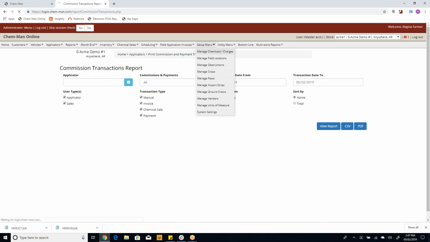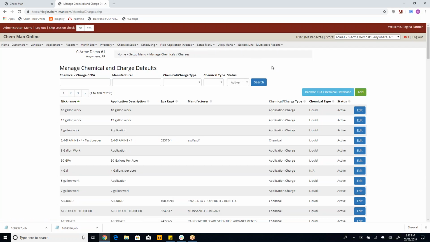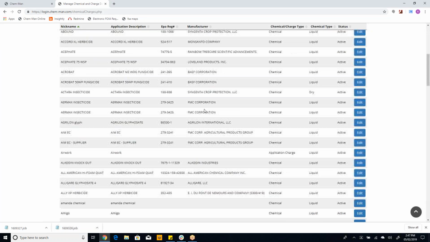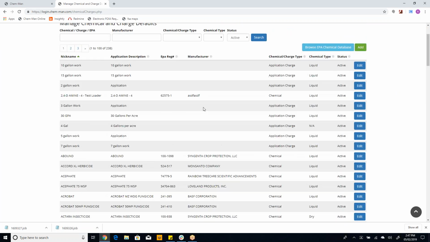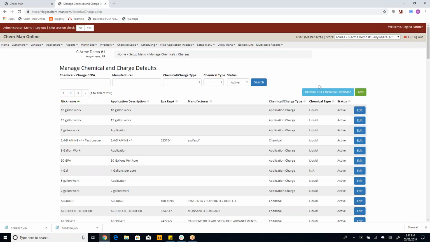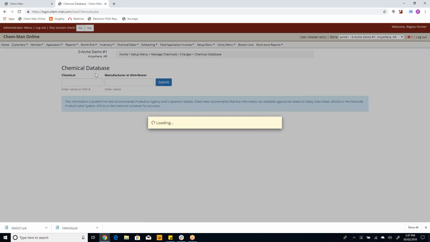Now we do have a chemical database. The chemical database is used to find anything with EPA numbers. We have an interface with the EPA chemical database, which has thousands of chemicals. So you don't really want to, when you add a job, scroll through thousands of chemicals. So we kind of have your own custom database right here. And so let me show you how to browse for a chemical.